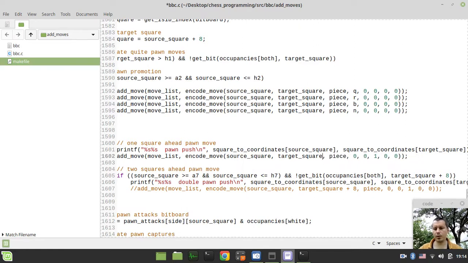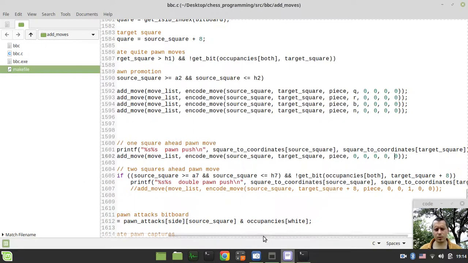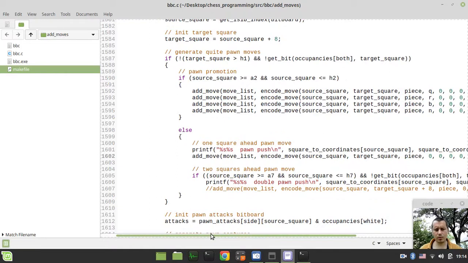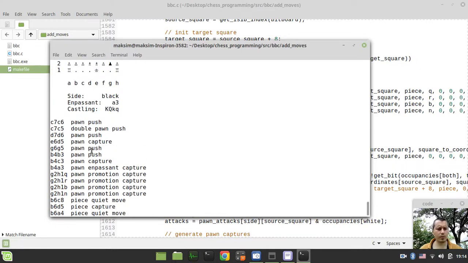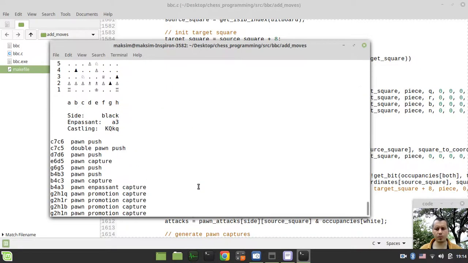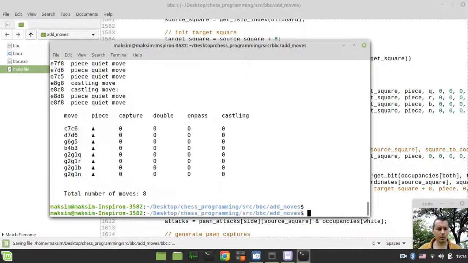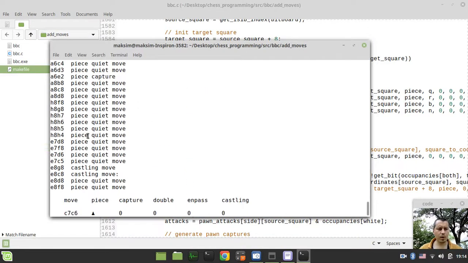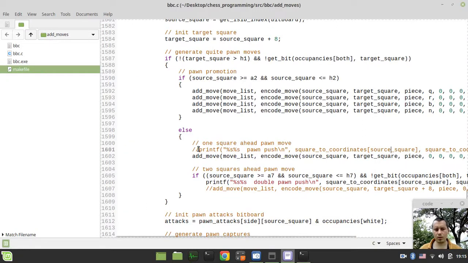So here just the target square, piece, but what about the other pawns? Hold on. I have no idea why d7, d6, all these pawn moves, why don't they get added? Okay, so I just got rid of them.